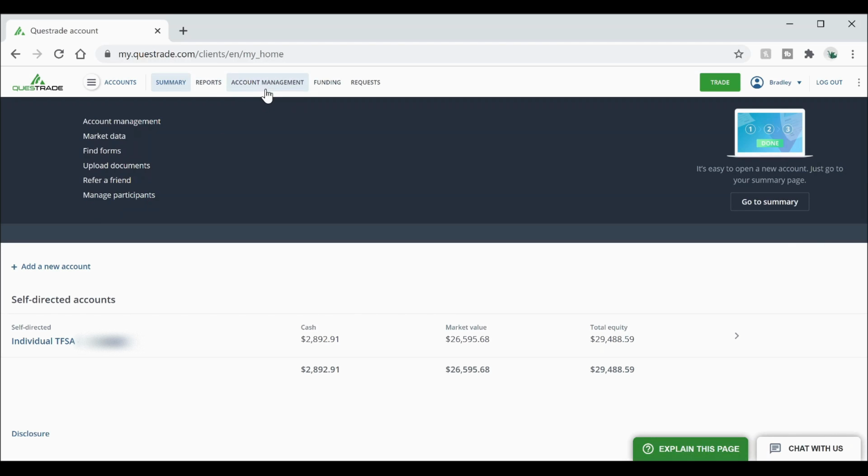Then over here at the account management, you can manage your account here, and you can upload any documents, find any forms that you need. If you want to refer a friend, they'll give you a code, and you can manage participants that are active inside of your account. So if you share an account with someone, you'll be able to manage how many people or kick someone out if you have to do that.